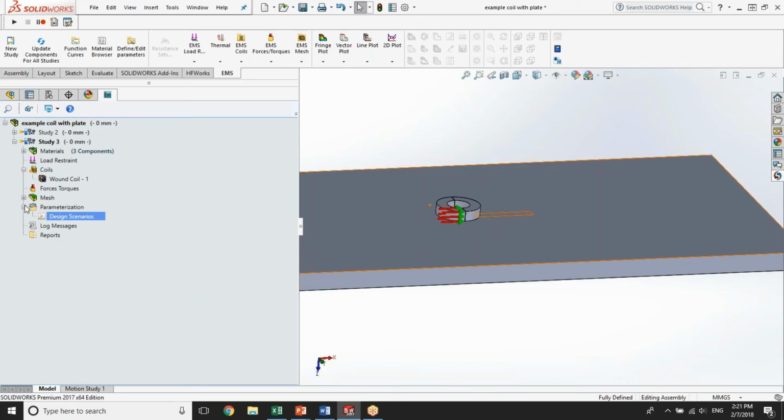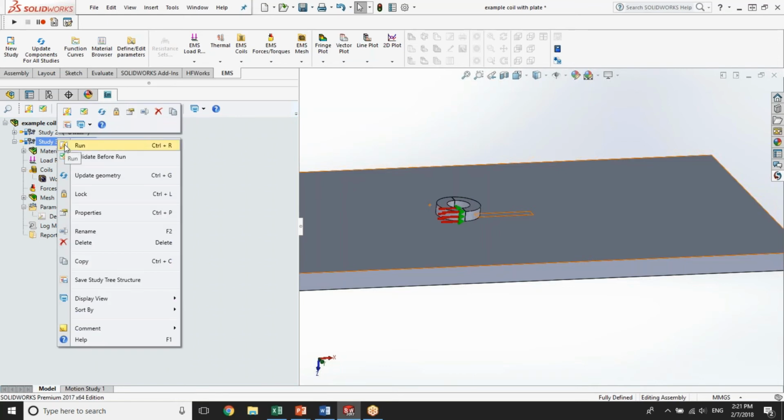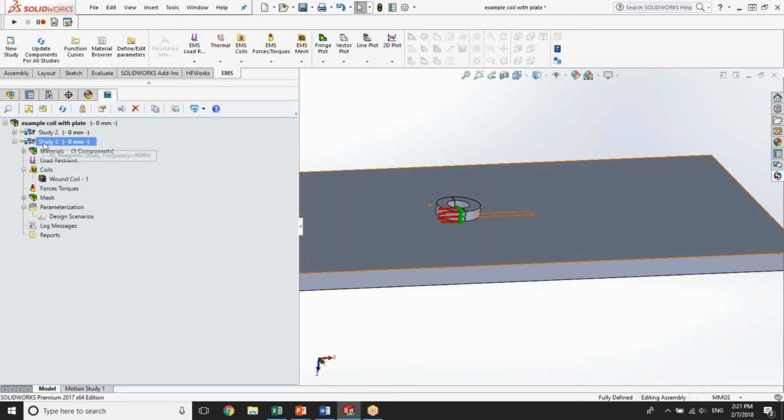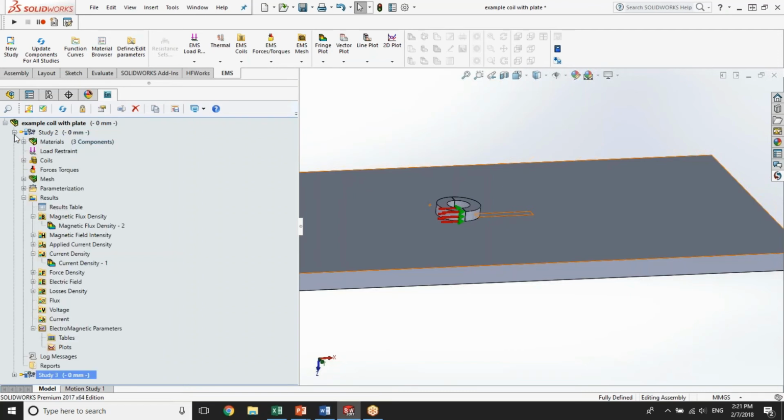This is a fully defined parametric simulation in EMS. We can now simply right-click on the name of the study and hit Run. But instead of doing that, let me go to a predefined and pre-run study with the same parameters, so that we don't waste our time waiting for the results.